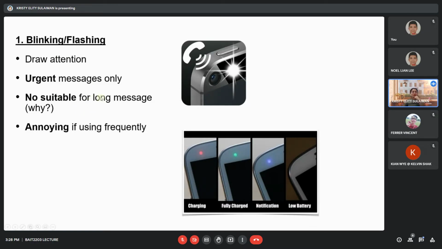Like previously when this function was introduced, even my friend was using this blinking or flashing feature. It's very irritating, very annoying. Like, just pick up the call, but yeah, it's annoying. I don't think people prefer to use this anymore. Maybe last time. And also you use this flashing to show, I think this is Samsung, that it's charging when it's red, fully charged is green, there is a notification when it's blue, and low battery, no color at all.